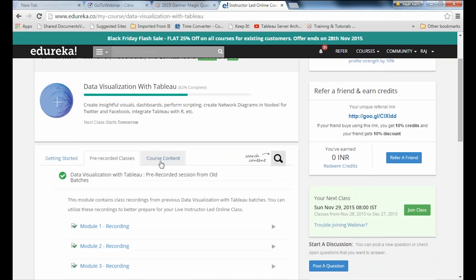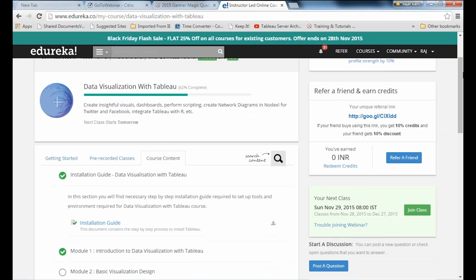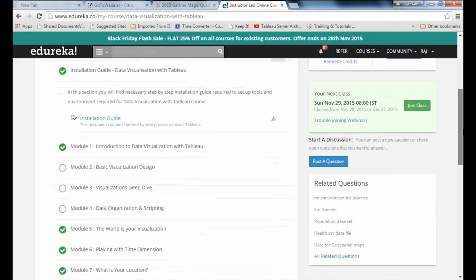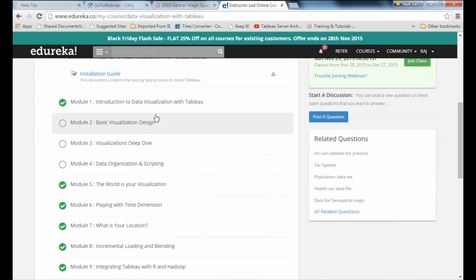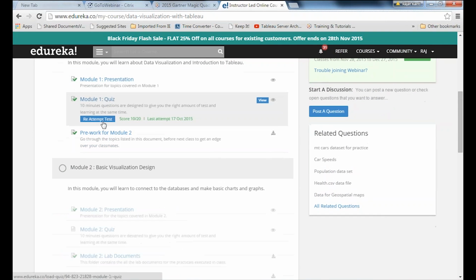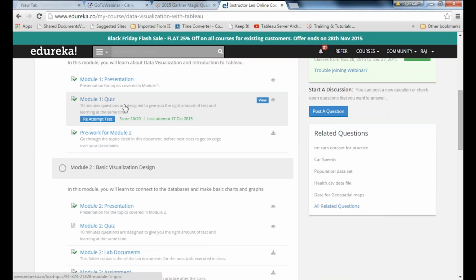Okay, and now this is the current running course, for which you will see on this tab each module is there. For each module, when you click, it will open up. It will have some presentation, a quiz you can attempt, and then after the session is over, you'll also have a recording that would appear here.